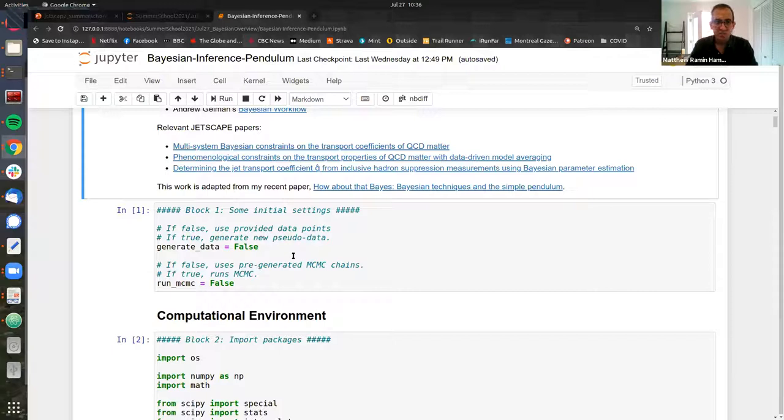Just to start with this first code block, block one, what I basically let you do is turn on or off using the provided data points in a CSV file in this directory. And I let you turn on and off actually running the MCMC. Running the MCMC can take a decent amount of time depending on the number of steps and a variety of other things, such as your own local system. And so what I am letting you do is I've pre-generated some chains, so we'll all produce the same output and we'll all know what to expect.